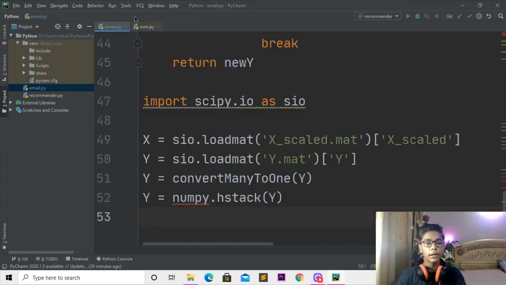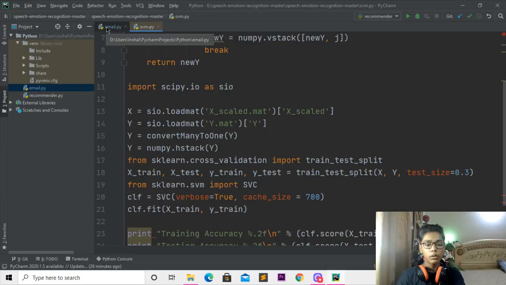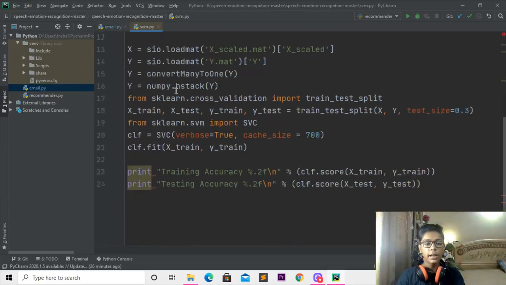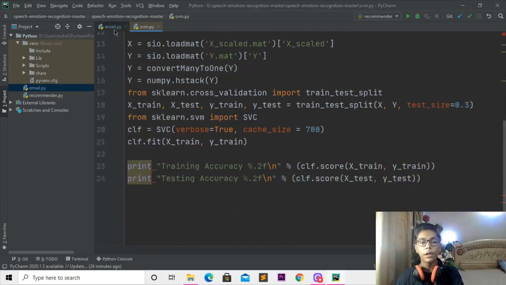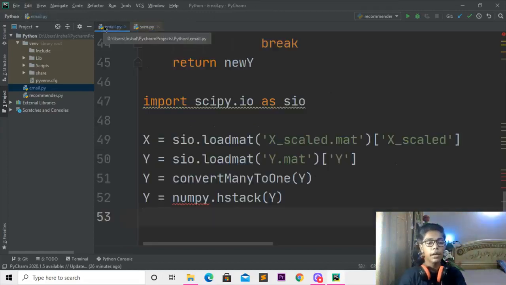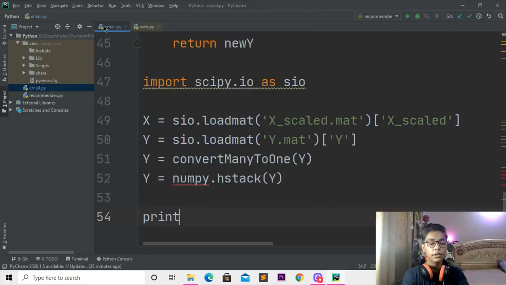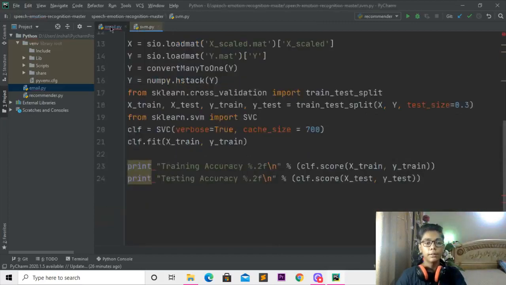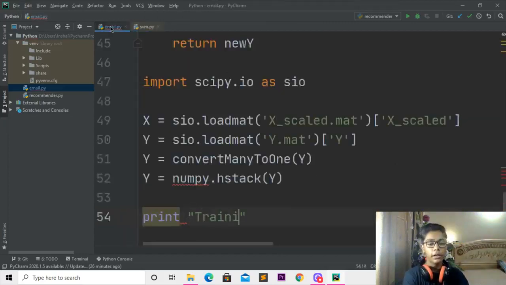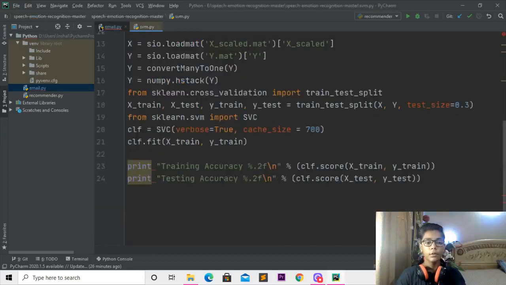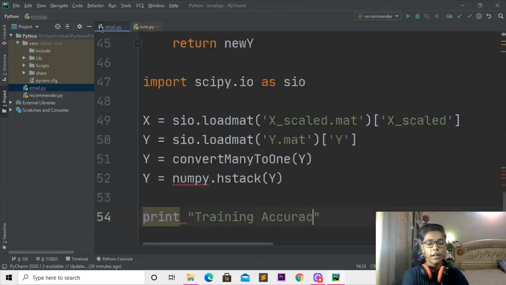Now just come here and write clf dot fit, but now we have to print all these things here. So I'll be coming here, writing the print tag. Write print, then simply this bracket, writing training. Then if I move here, you can see there it is written accuracy.